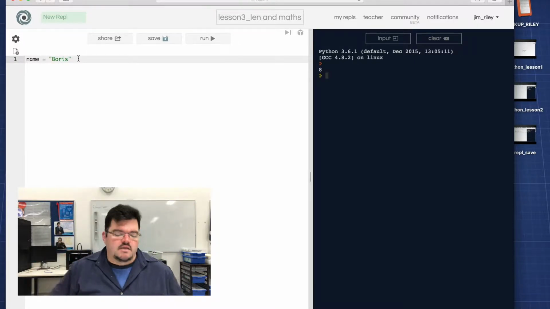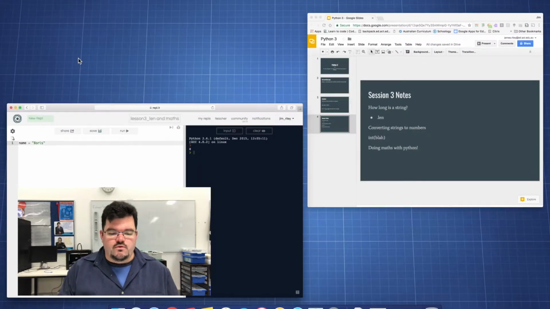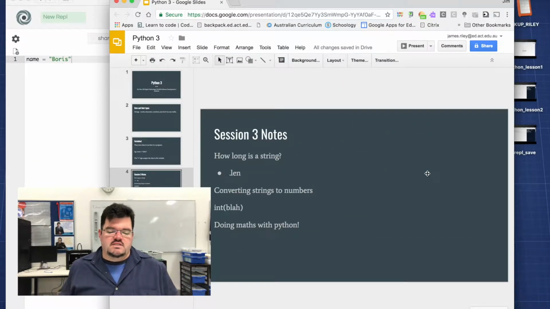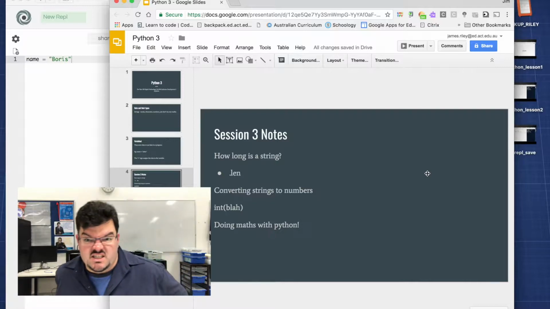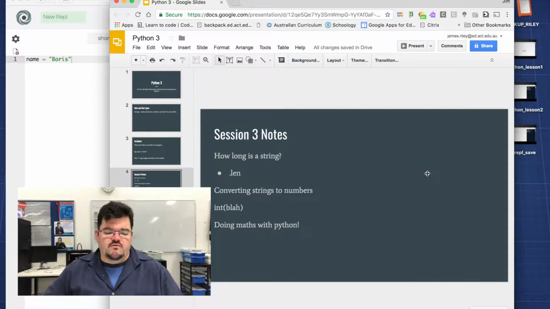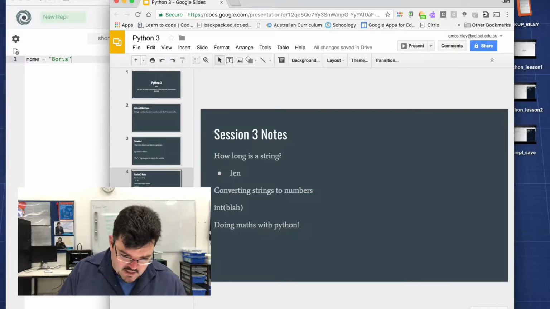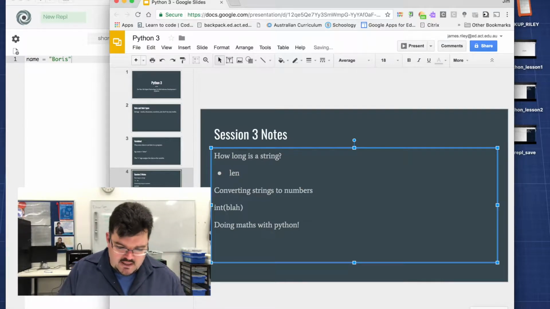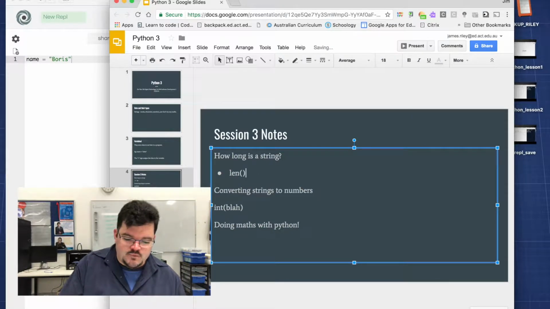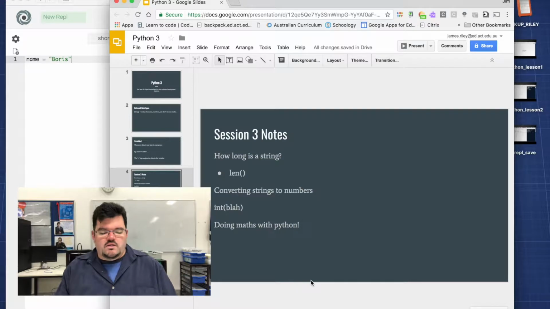All right, so we've got 3 learning intentions again for today, and here they are for the notes, which will be good for your glossaries, etc. The first question we're going to ask is, how long is a string? And the answer to that is len. It's not really .len in this case. It used to be .len, but in this particular case, how long is a string? It is len.